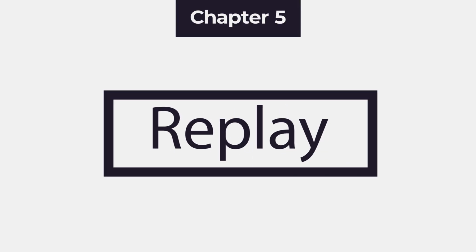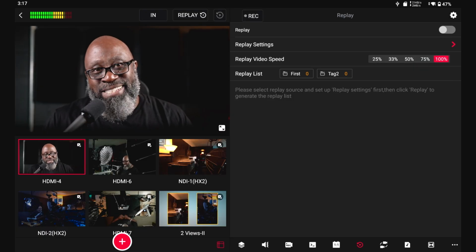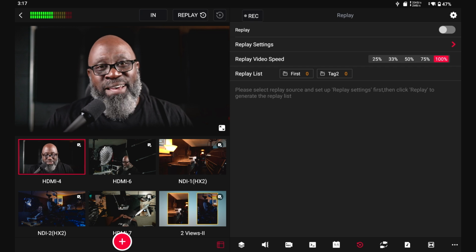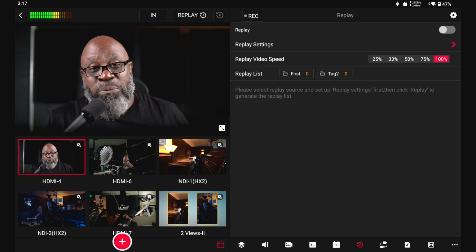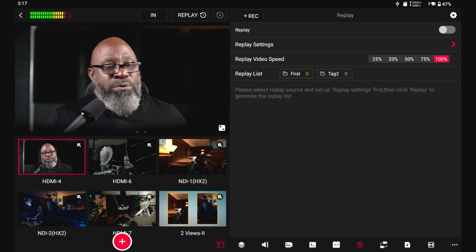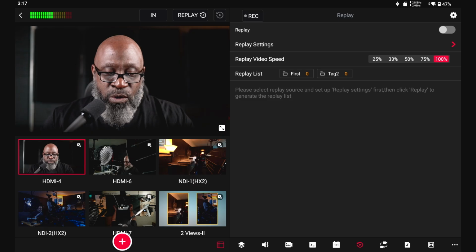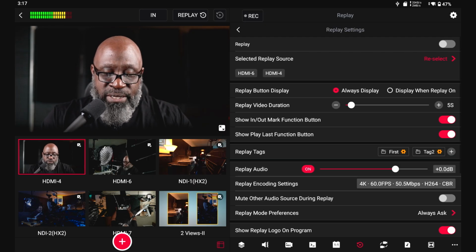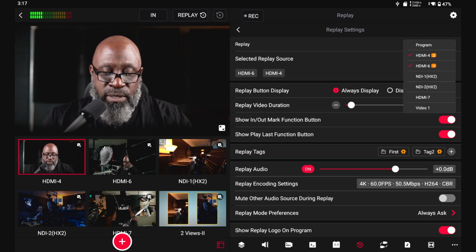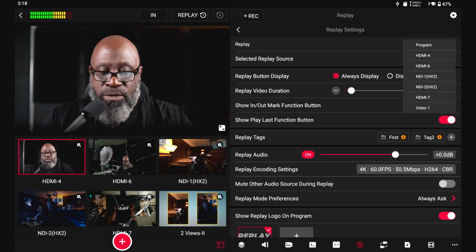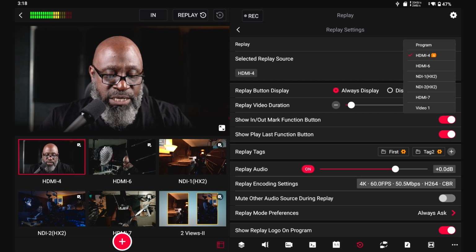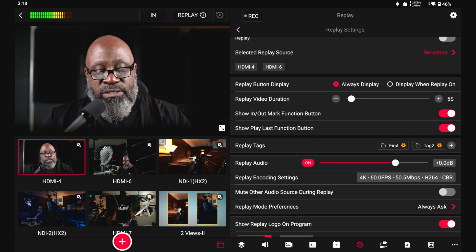Next up is your replay options. Now this is a pretty slick option. This is where you could do instant replays of, let's say you're watching a game, you're live streaming a game, you want to do an instant replay, or maybe you're doing something funny here on the stream, and you wanted to do an instant replay. So what you want to do first is go into replay settings, and under replay selected source, you want to select which camera views you'd like to use. So for me, I'm going to go ahead and choose HDMI 4, which is what I think I had before. And let's go with HDMI 6. So these are the two cameras that will do the instant replay.